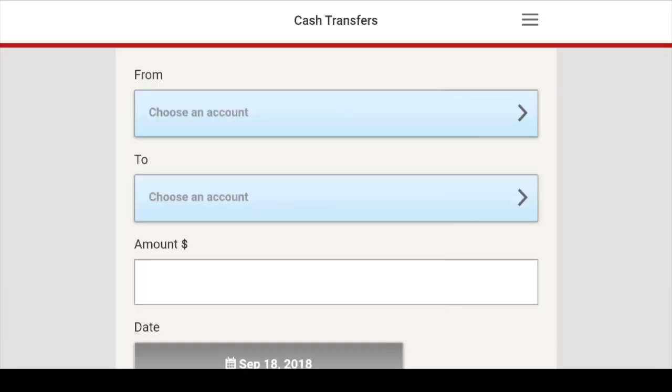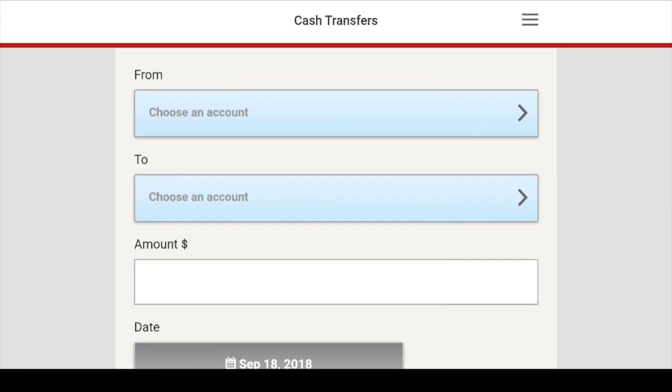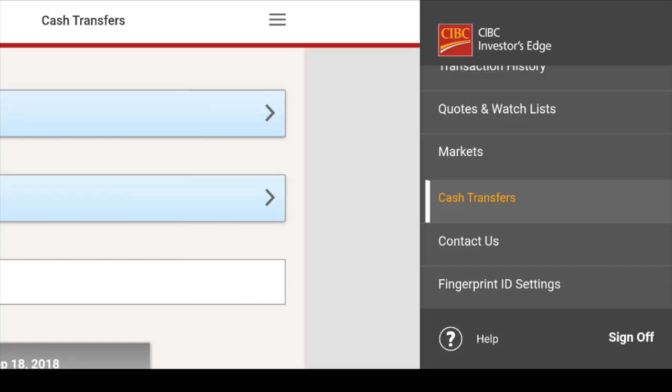Cash transfers, of course, if you want to transfer money from a CIBC bank account to your trading account, or vice versa. So you go into cash transfers. What I like about using Investor's Edge is because it's linked to a CIBC bank account, it's usually same day. But Questrade is not so bad either, because it's usually one business day, so it's really not so bad.